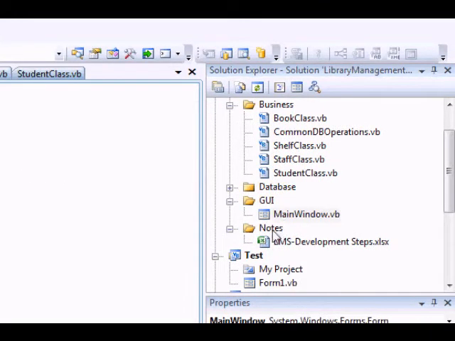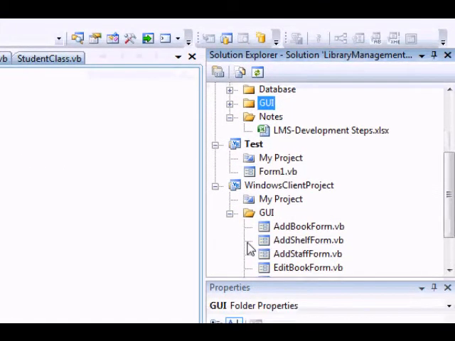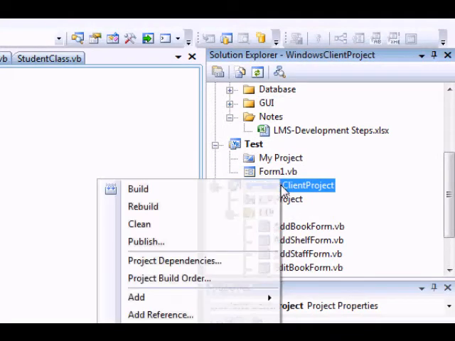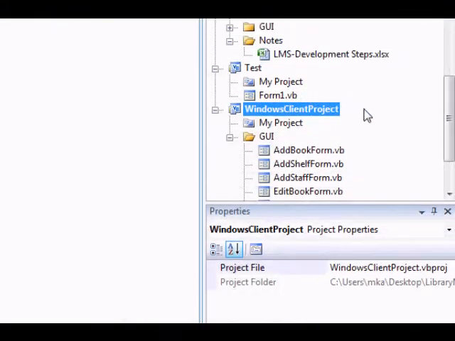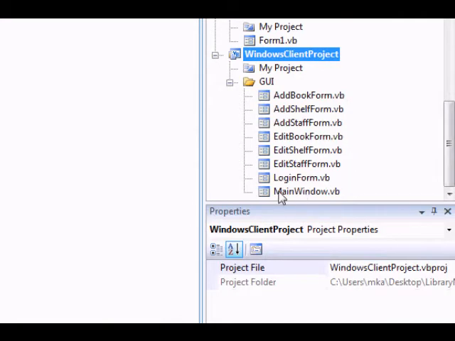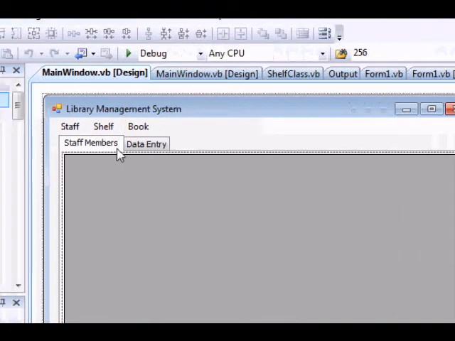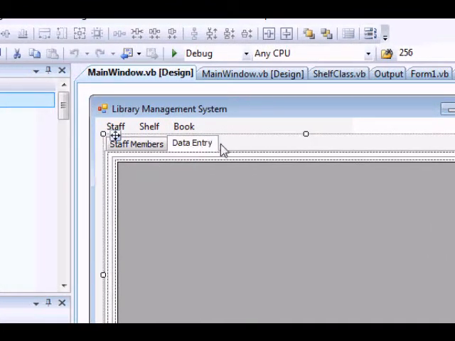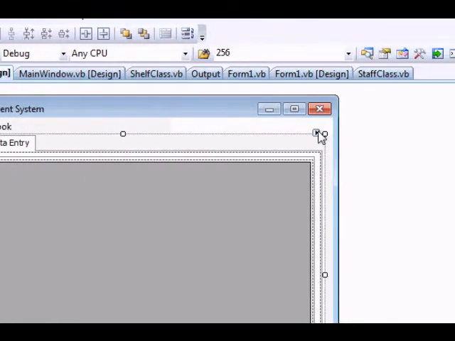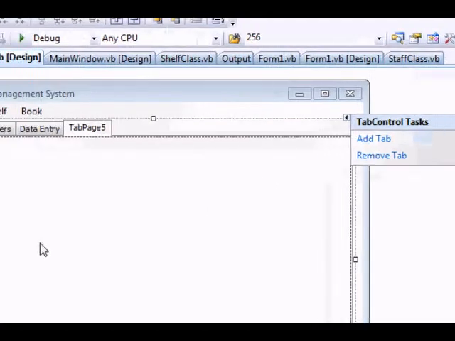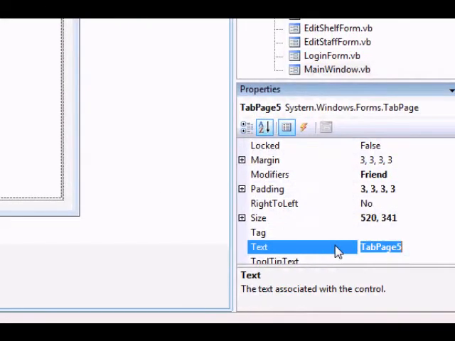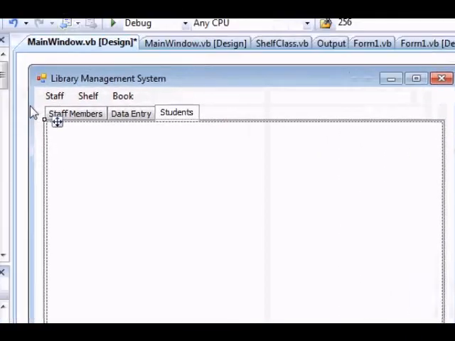This is the main window. No, not this one. Gosh, sorry. Okay, let's go to the client project and set as a startup project here. And let's go to the main window. Okay, so we have the staff members, we have the data entry. Okay, and we will add another tab for students. So here I'm gonna say add tabs, click in the middle and change the title into students. Enter. Okay, no problem with that, I hope.